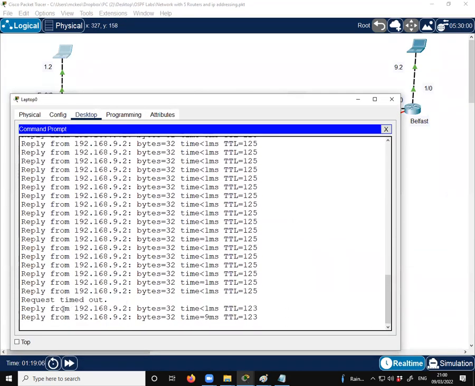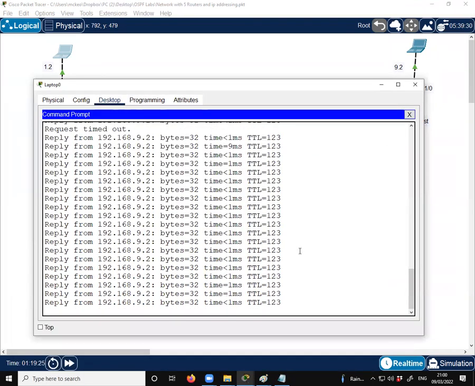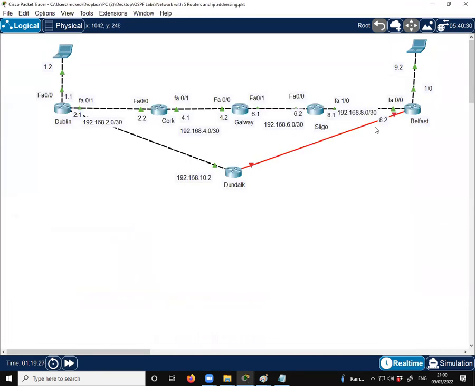Okay. Look, what happened? One missed ping. And now traffic has rerouted between Dublin, Cork, Galway, Sligo, and Belfast. The link has gone down. OSPF found out that the link was gone down. It has a map where everywhere else knows about it and says, okay, the link has gone down between Dundalk and Belfast. That's fine. I can go via Belfast, Sligo, Cork, Galway, and Dublin instead.